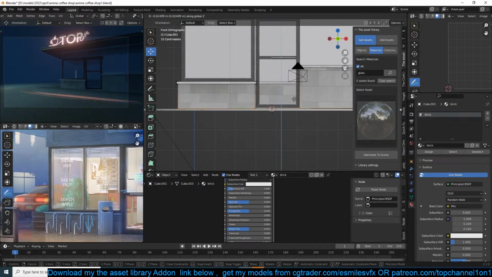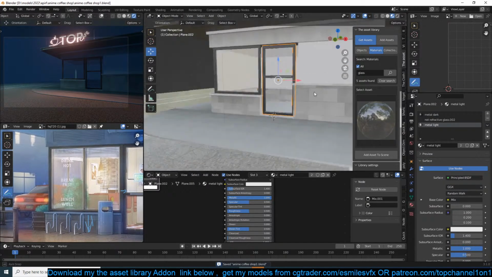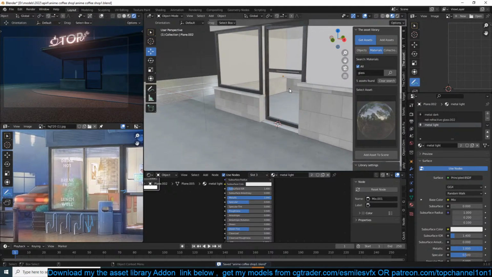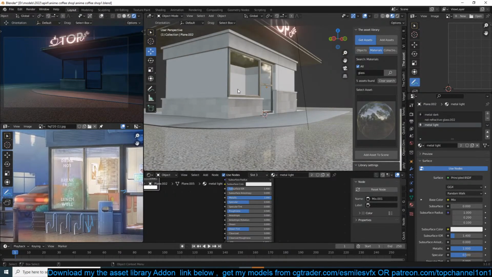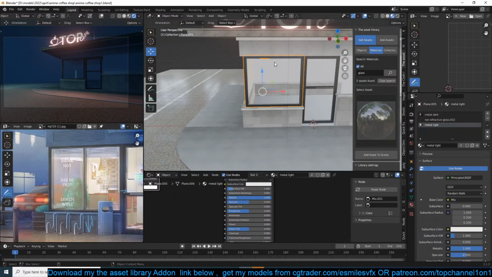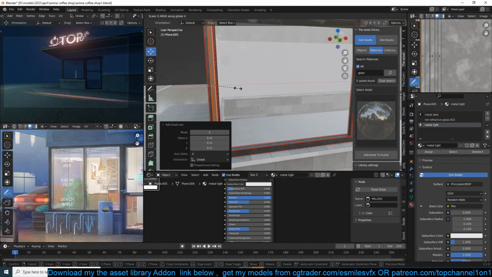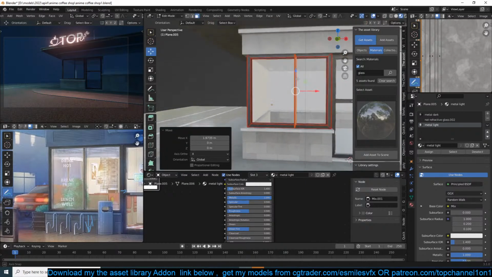Anyway, we're still making the coffee shop. Power went off, but resilience is the key. So let's make this window. It should be a sliding window, I think. No, I don't think so. There's no reason why they would make this a sliding window.